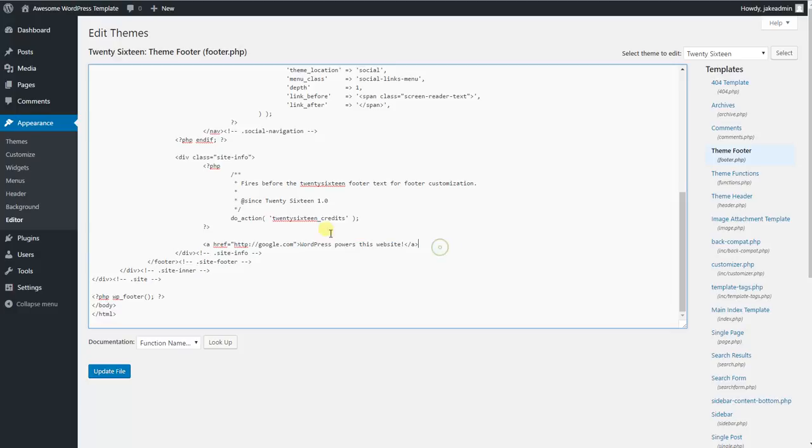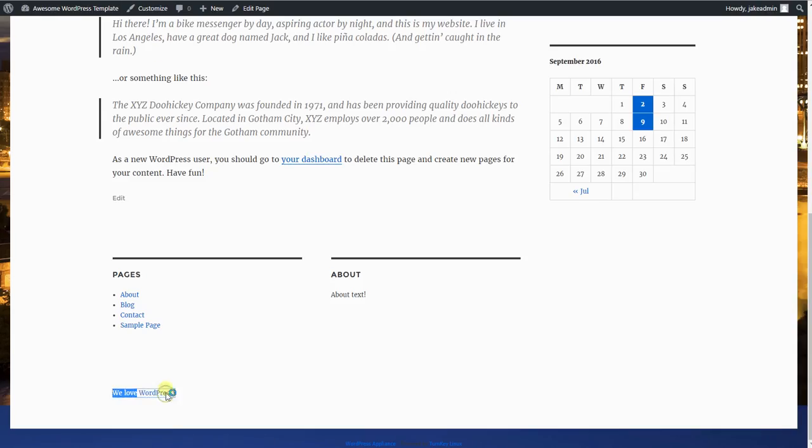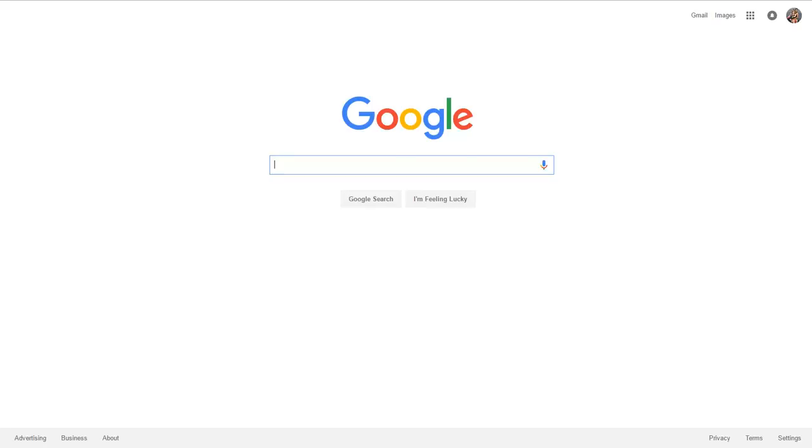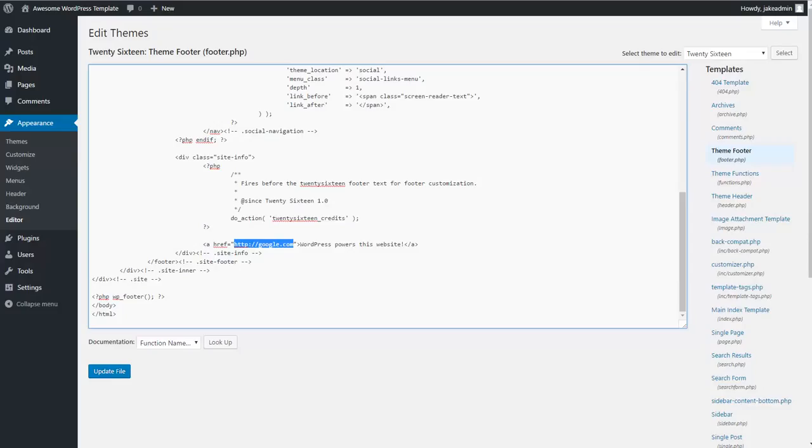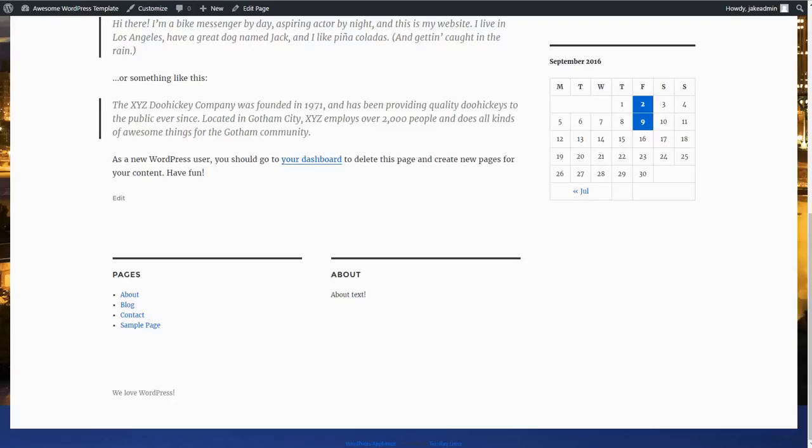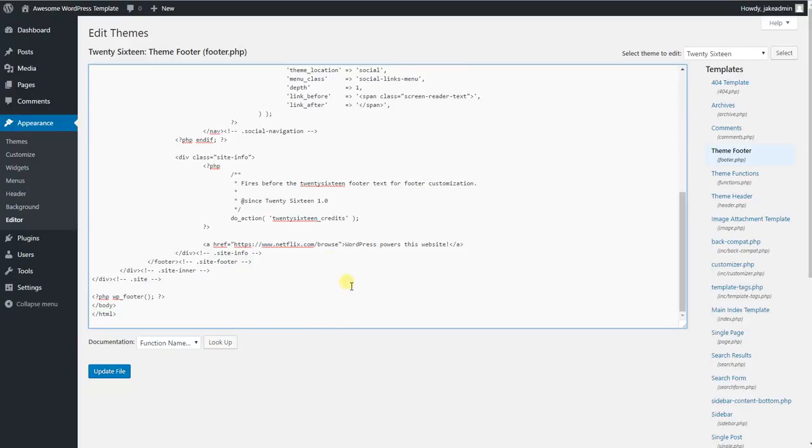So we have this, but we also have this a href, and what this actually is, is the link. So if we click on this right now, this is taking us to google.com, which is fine, but what if we want to change that to something else? What if we want to change that to, I don't know, like Netflix for some reason? So why don't we grab Netflix and paste it in there. This is just an example. I don't know why you would do that.